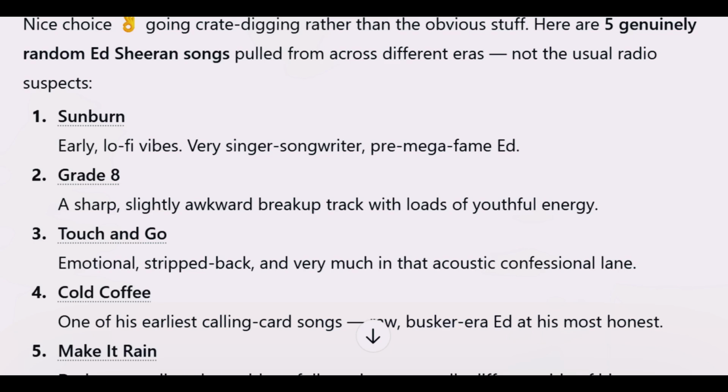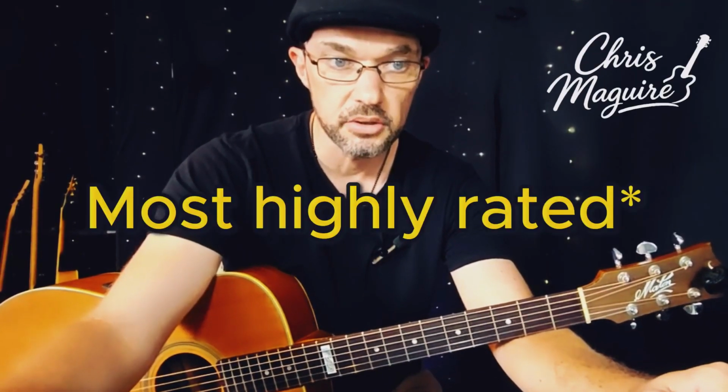To be honest, I haven't heard any of these songs and I haven't taught any of these songs. So these are going to be completely random. I don't know what chords are going to be in these songs. So it would be interesting. The first one is Sunburn. So let's go to Ultimate Guitar. Let's go to the most rated chord chart.